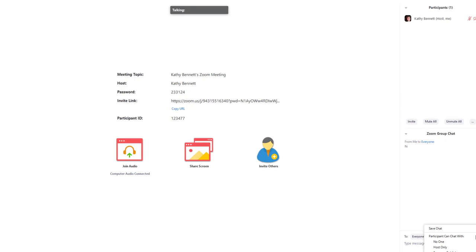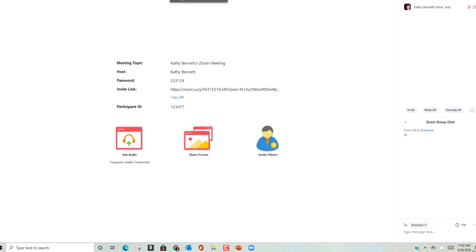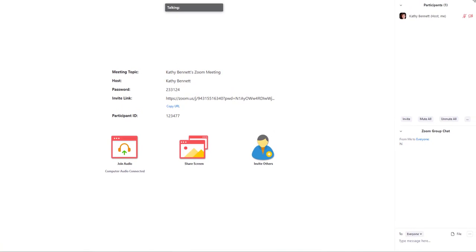And then if you decide that you want to save this chat, let me move this down just a bit so you can see it. If you want to save this chat, you can just click Save Chat and it'll save to your device however you want to. So that's real nice. If you have things back and forth, questions or information that you want to remember for later, you can actually save that chat for later. All right, let's move this back up.